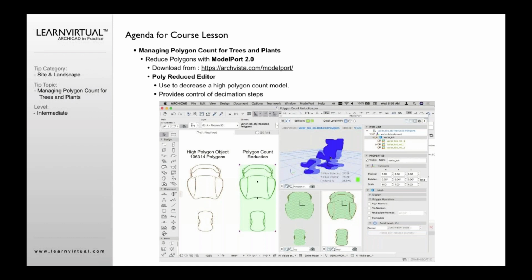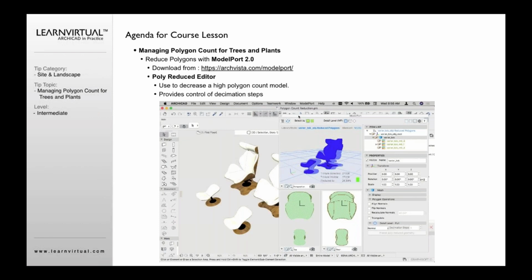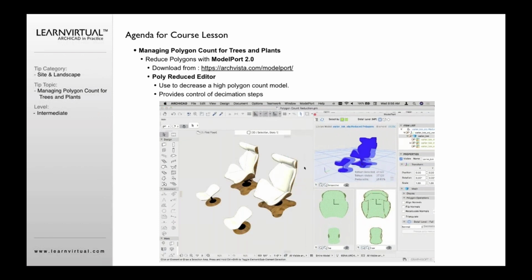And if I click the button Freeze Poly Reduce Geometry, it will now reduce this by, in this case, 74% in terms of my polygon count. That's significant. All of a sudden now, this object is not as much of an issue. And if I look at this in 3D, it shows me there's also not much of a difference between these two objects visually.